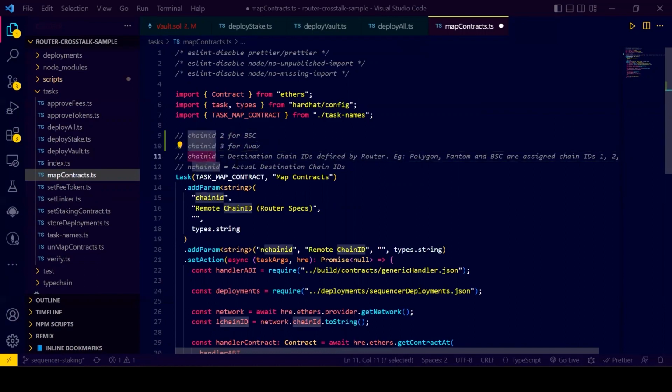So this chain ID is the destination chain ID defined by router. So when you are mapping from Polygon to BSC, then you will need to pass the chain ID as 2, and then the n chain ID is the actual chain ID of the destination chain. So for BSC, n chain ID is equal to 56. For AVAX, n chain ID is 43114. Okay. So when you are mapping from Polygon to BSC, you need to pass 2 for chain ID and 56 for n chain ID. And for Polygon to AVAX, you need to pass 3 for chain ID and 43114 for n chain ID.